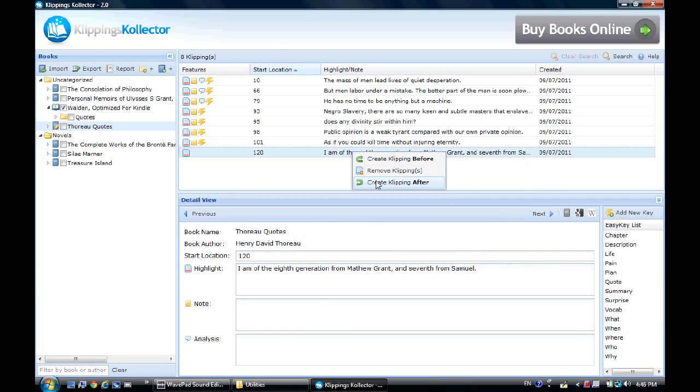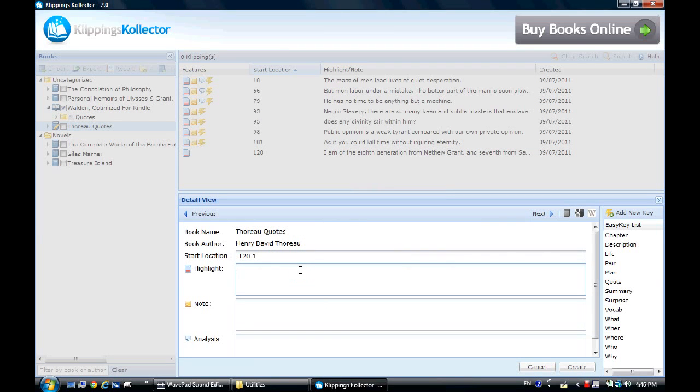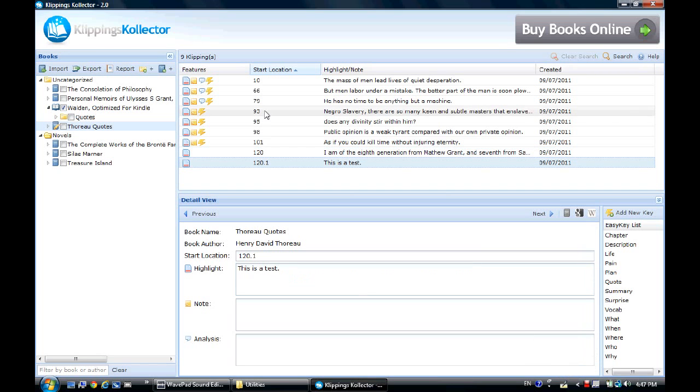You can add new ones altogether. I can right-click, create a clipping after, and now I can copy and paste something from the internet if I want. I can just type something in if I wish. And there it is. You've taken the time. You've prepared a number of searches. You've pulled those into a manual book. And now you want to share them with somebody else.